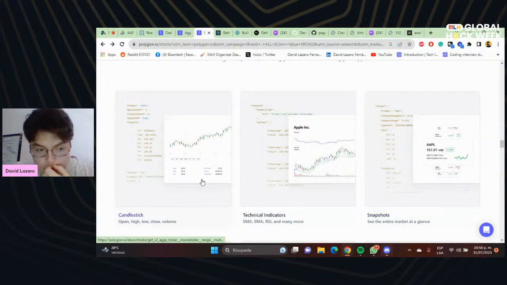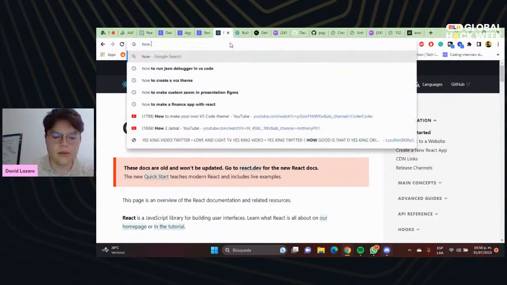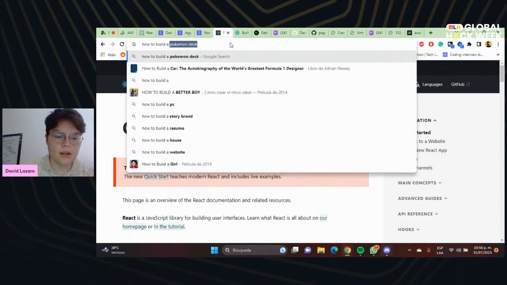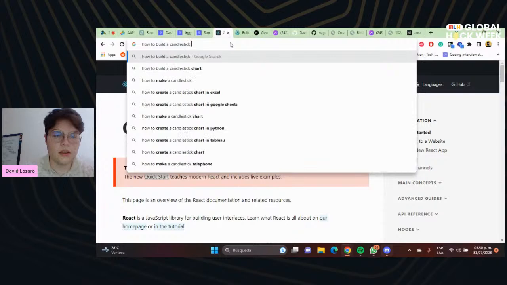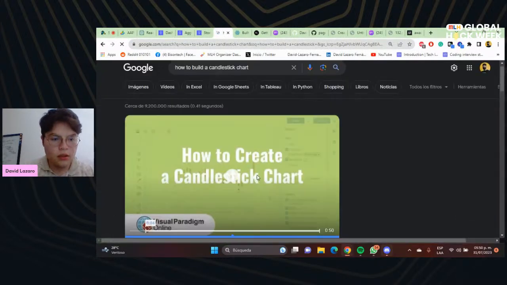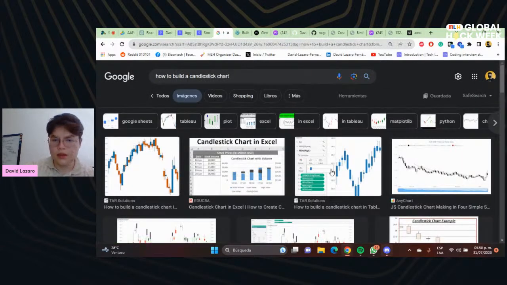Or just the candlestick? Because the candlestick is the information that we have first. So should we just search how to build a candlestick chart? With this, we should be able to create something like this.